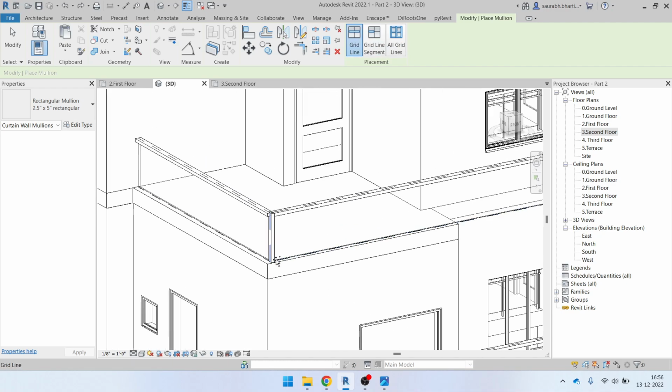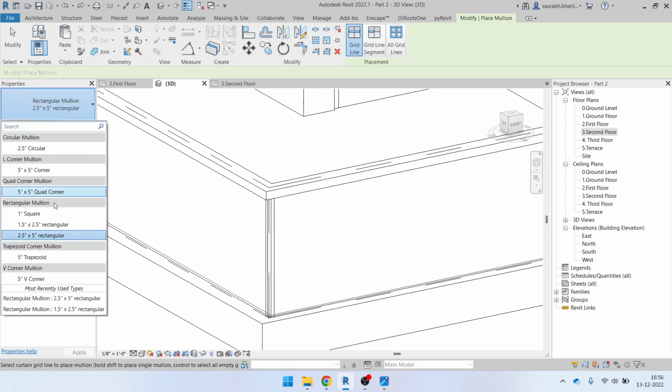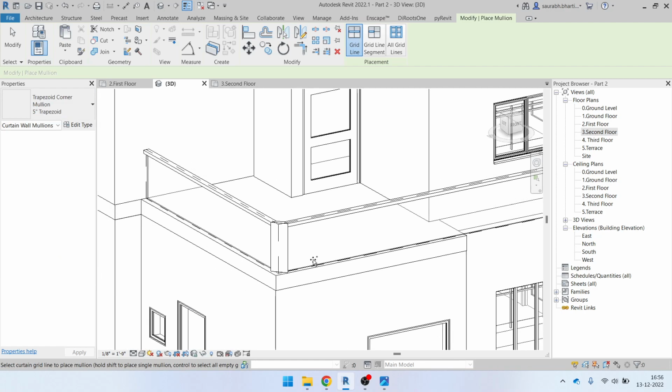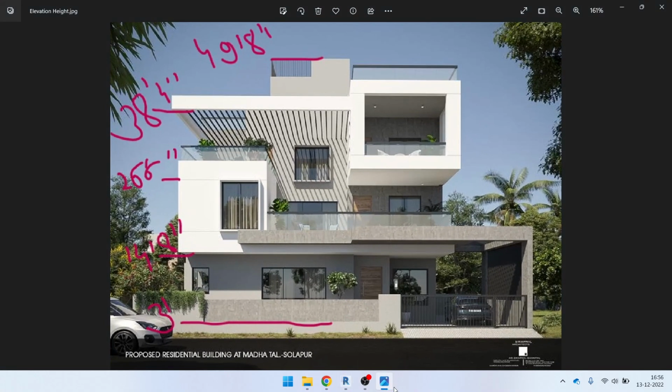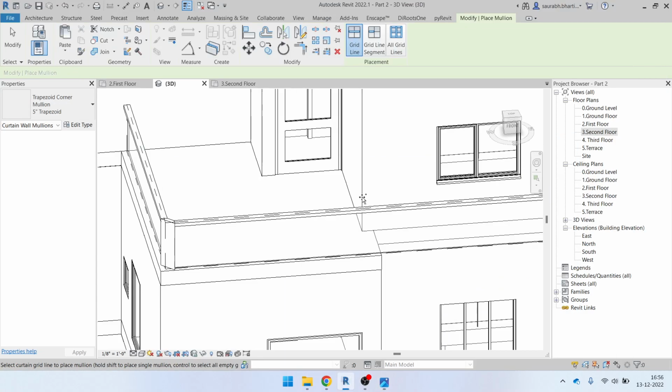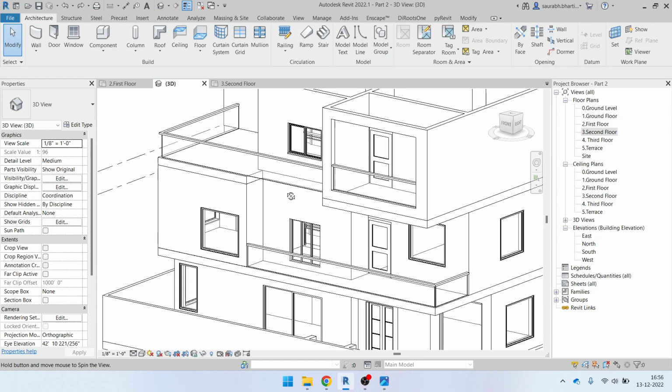And if you want to put it in the middle, instead of putting a normal mullion, you can use either a V mullion or a trapezoid. Okay, something like this. But I think in the drawings that is not provided, so let's just undo right now, and let's just put the mullion only on the top side.